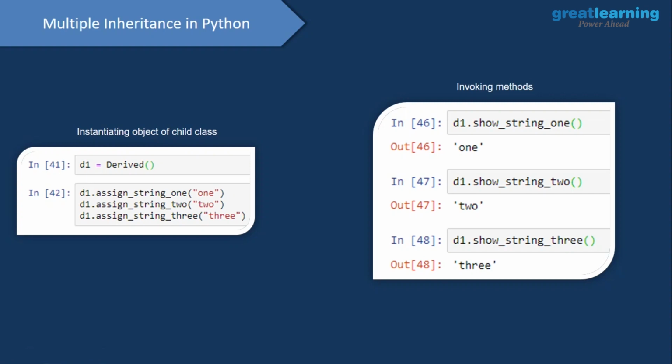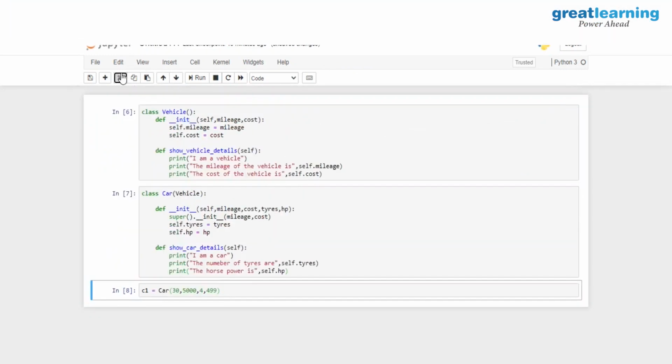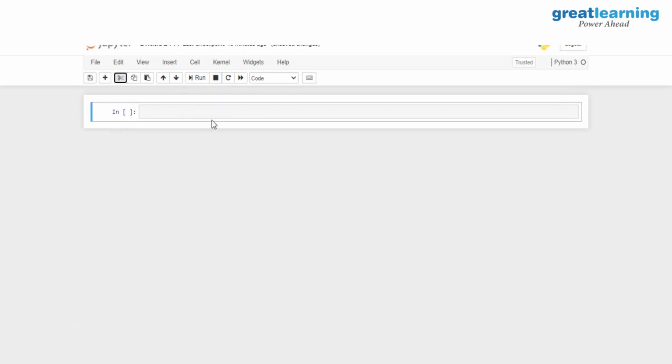Once I have given the values, I go ahead and show the values over here. So d1.show_string1, I get 1; d1.show_string2, I get 2; and d1.show_string3, I get 3. Now this is a bit confusing. Let's go to Jupyter Notebook and create our two parent classes and one child class.